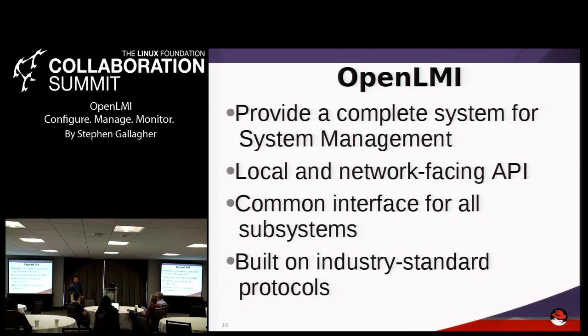And one of the main reasons that it failed was that we were attempting to create a brand new series of standards for how to do management. And the world was not ready for that. The world was not willing to take that on. So when we started the OpenLMI project and we started looking at where we went wrong with Matahari, what we decided was that we were going to build OpenLMI on top of established standards rather than trying to create our own new problem.